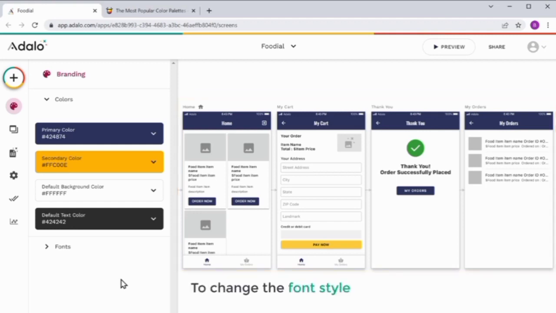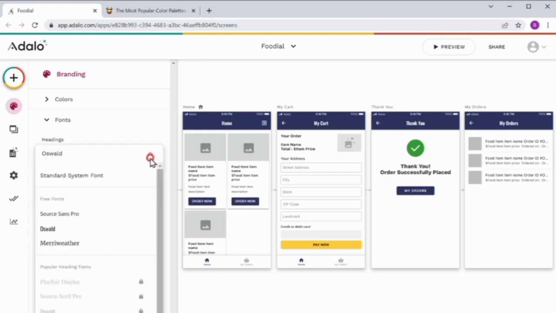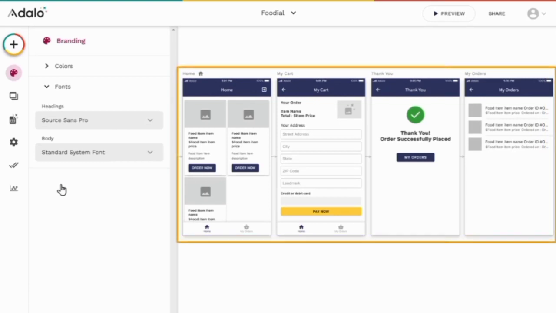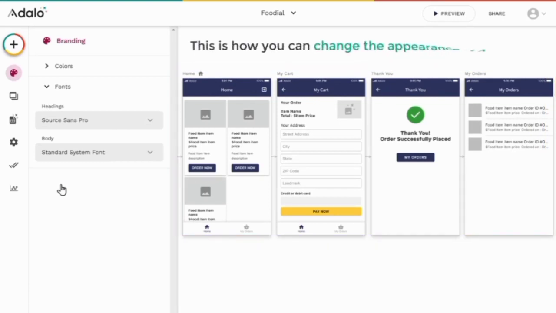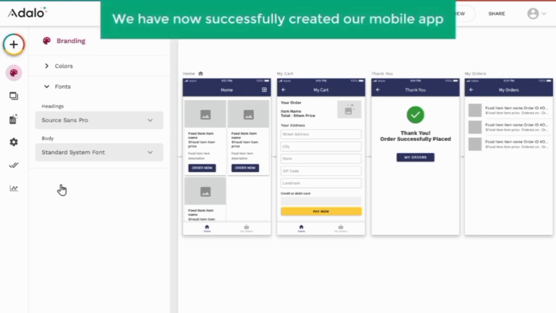Now to change the font style, click font. Then click here and select the font you want. I'm going to select this one. And as you can see, the font has been changed. This is how you can change the appearance of your app. So now we have successfully created our mobile app.